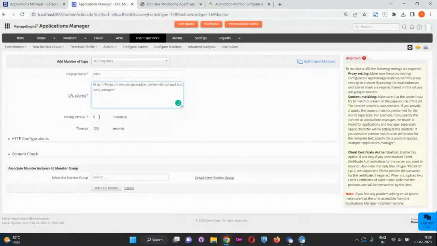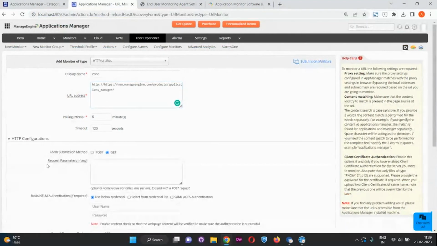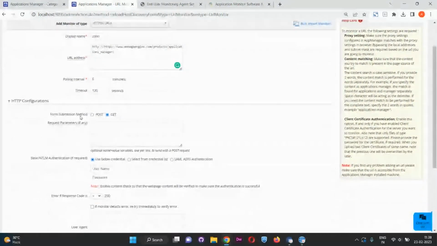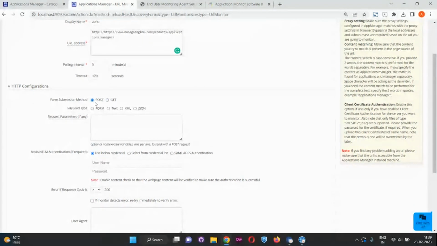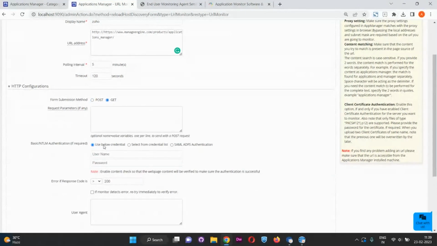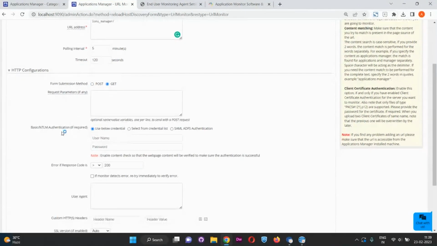Now specify the polling interval and the timeout. Under HTTP configurations, you can choose the form submission method, whether it's post or get. If you have any sensitive data in your URL, you can use the post type. And if you choose the post type, you need to specify the payload type as well and specify the request parameters.